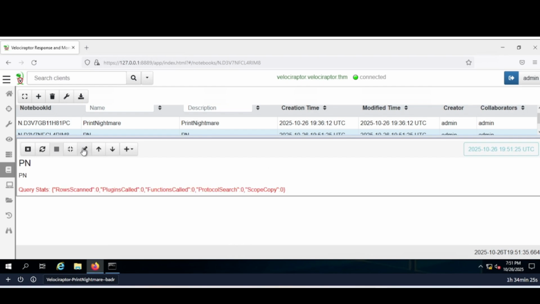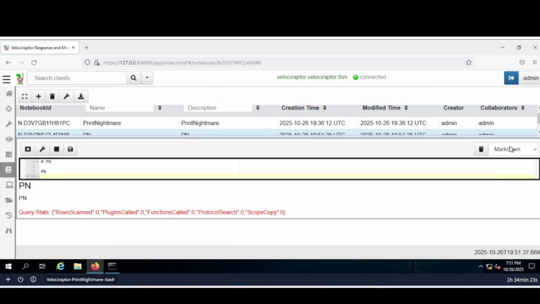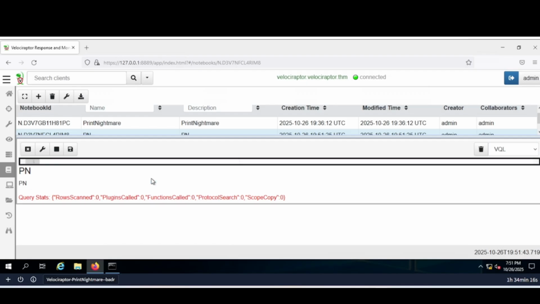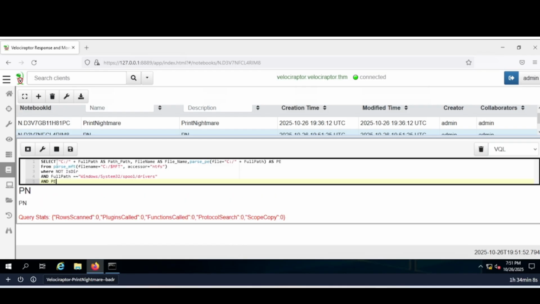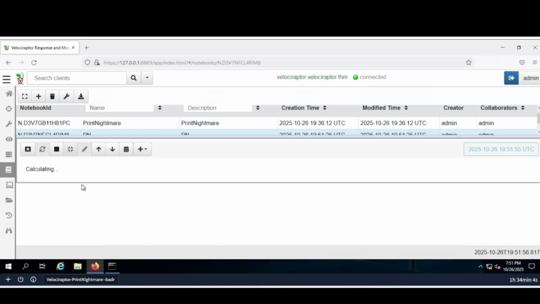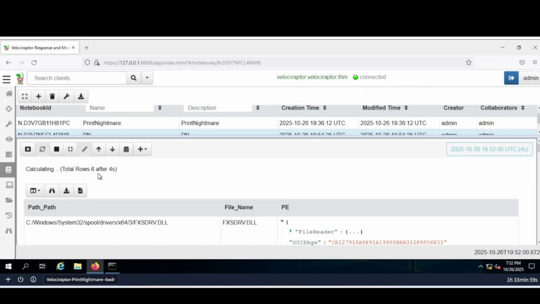And then you're going to click this pencil icon. Be sure to change this from Markdown to VQL, otherwise it's not going to work. And what I did was clear all this out. And then once you have your query perfected, you just basically copy and paste it in there, like so. So that's done. Once it's done, you're going to click this floppy disk to save it, and it should be running. So it's going to calculate. Once this gets done running, it'll take a few minutes or so to finish.